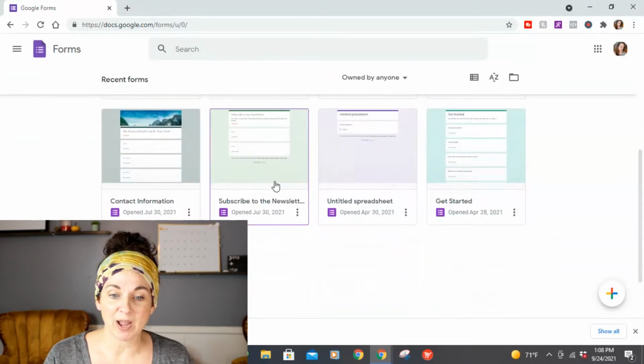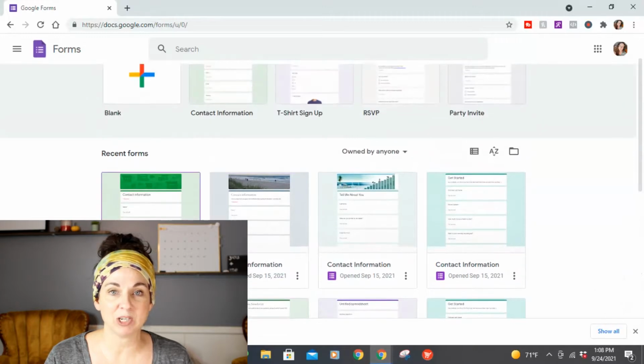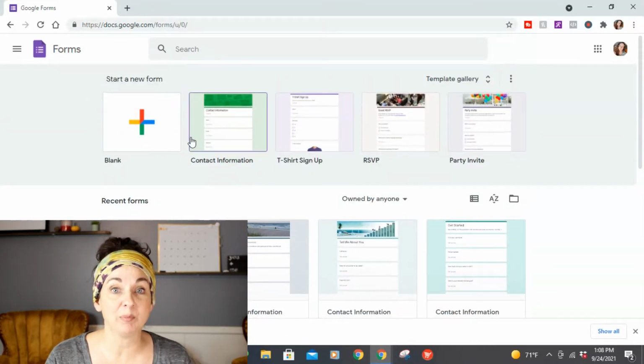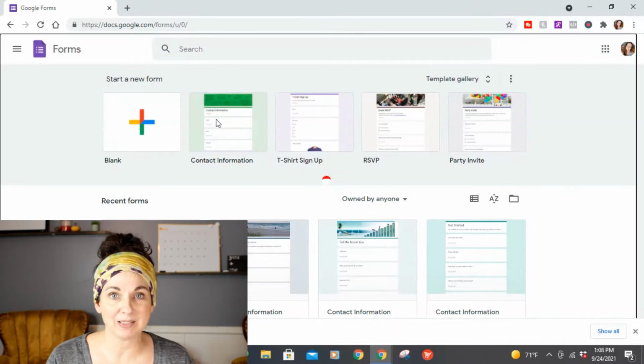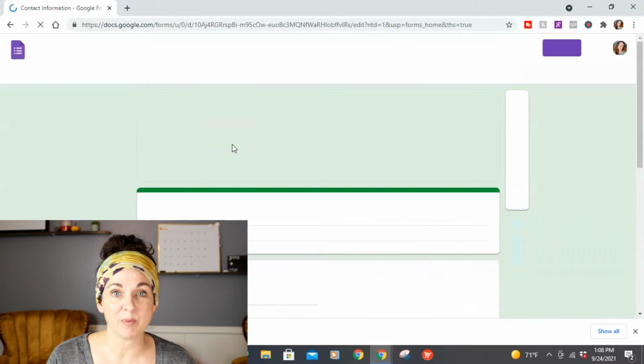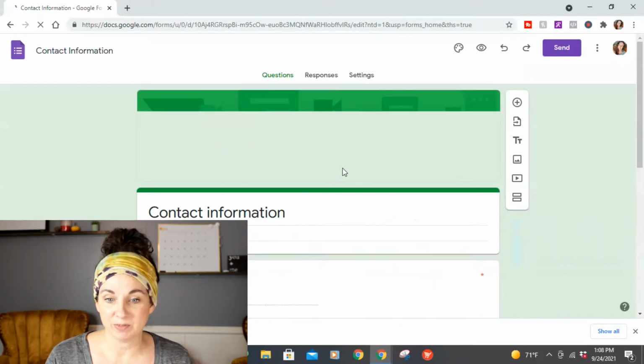But I'm going to show you how to set up a contact information sheet from scratch. Now you can completely customize this if you want to, or you can start with their basic and make it what you want it to be. So I'm just going to start with the basic, and I'm going to walk you through step by step what you can do with this form.